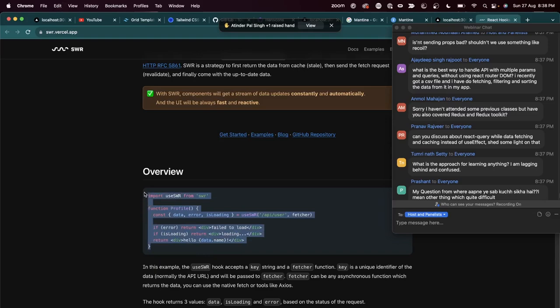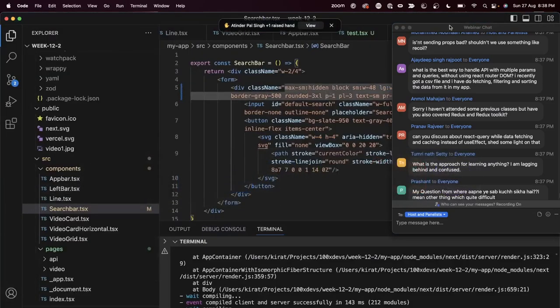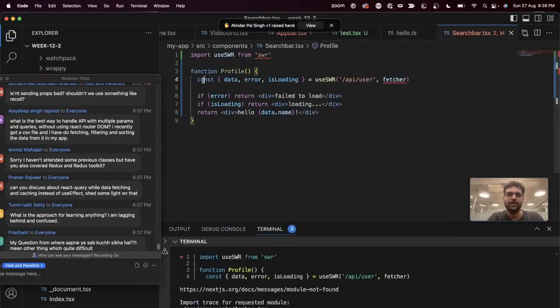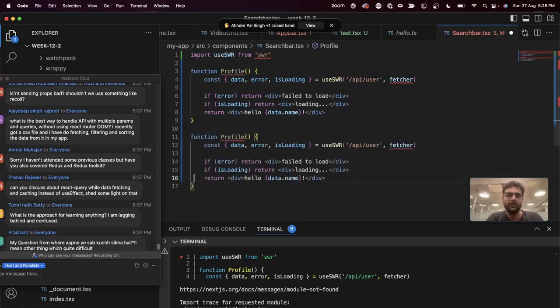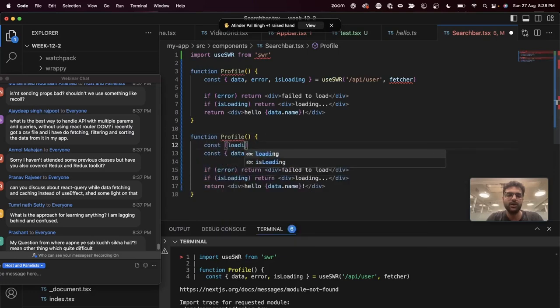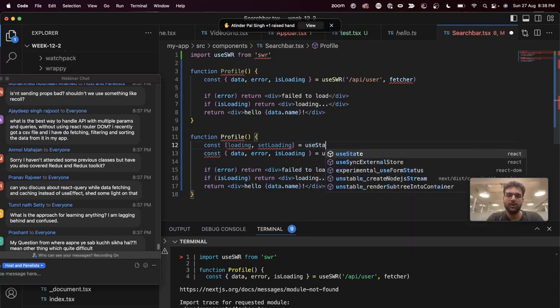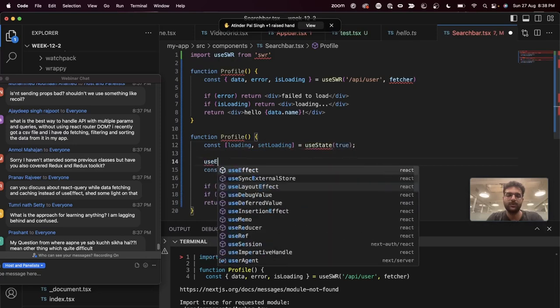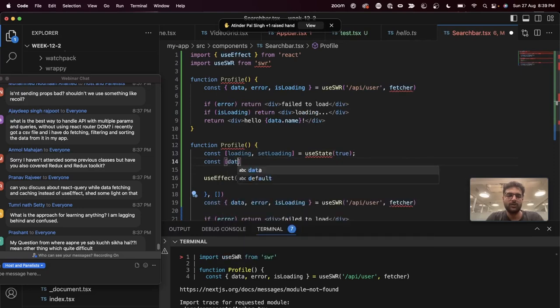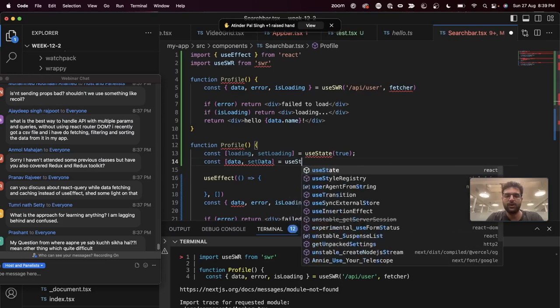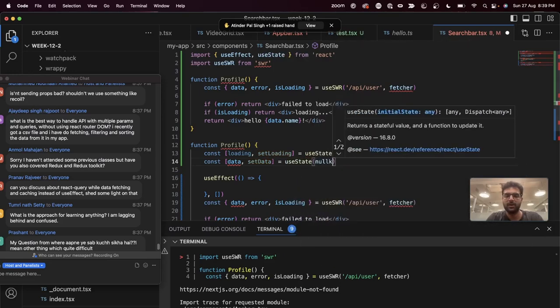I'm sure React Query is similar, maybe not, I don't know. I've heard of it, I haven't used it before. But this one that we're using is the same as us doing the whole jargon that we did, which was a useEffect at the top. So you can have const loading, setLoading equal to useState true, useEffect, const data, setData equal to useState. I think you guys get the idea, but let me just quickly finish this.